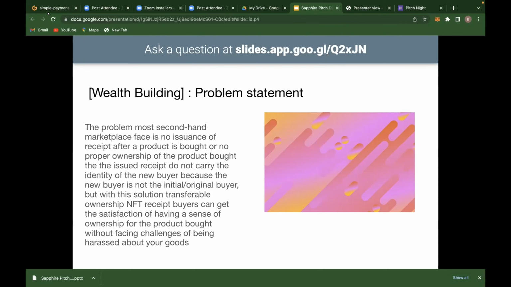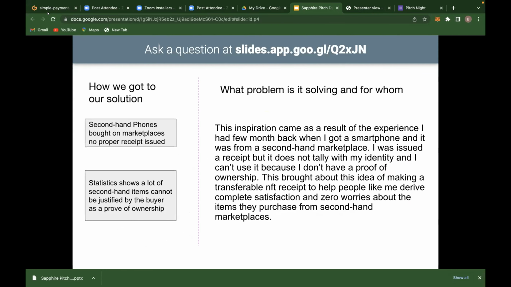One of the challenges we face in Africa and Nigeria most especially is when we get second-hand goods or services from marketplaces, we're not given the initial receipt or the original receipt for the goods.